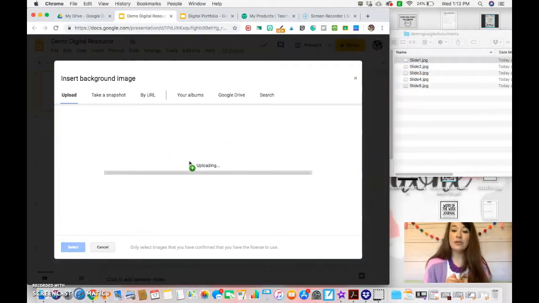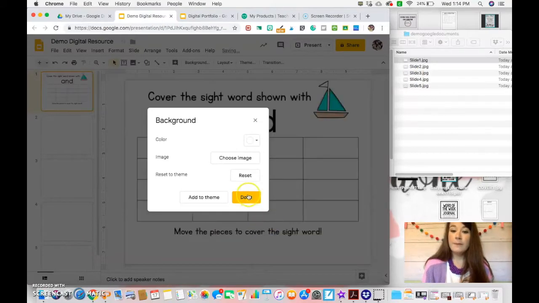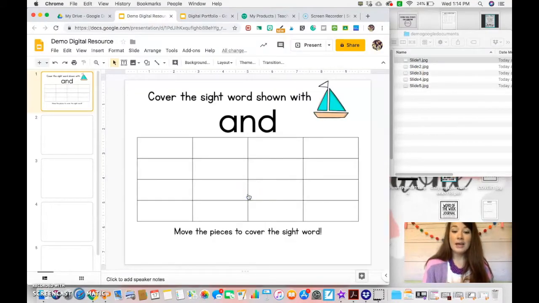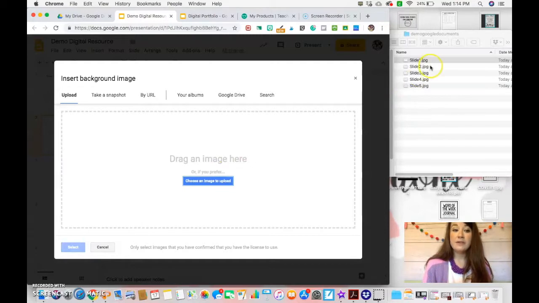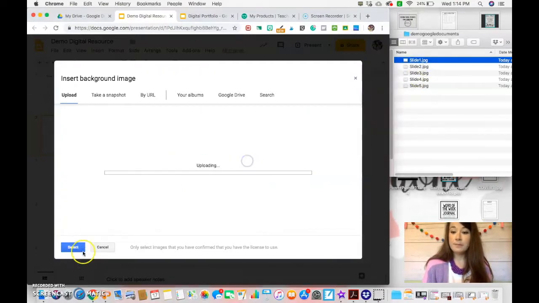I'm going to drag my image, let it upload, press done, and voila, I currently have a digital resource where the background cannot be lifted and it cannot be moved around at all. Then I'm going to do the exact same thing for every slide. So for all 5 slides.